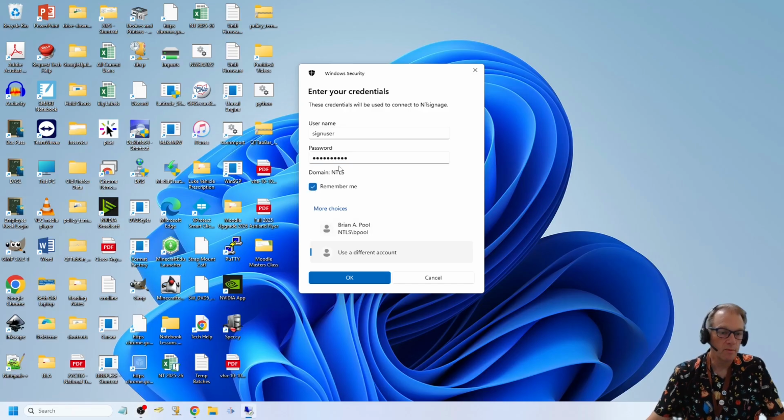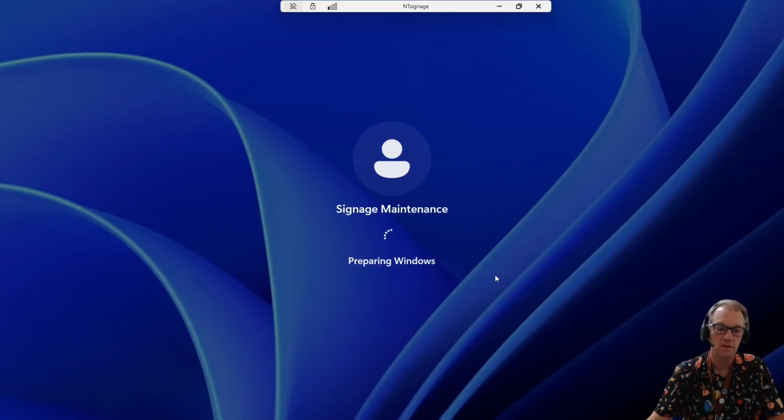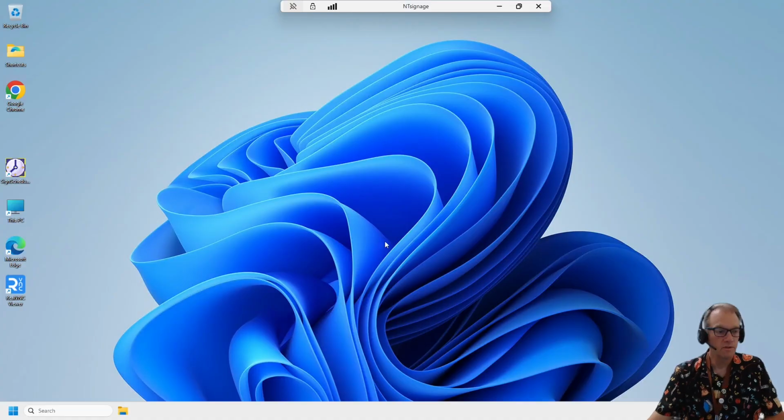And you can say remember me, so that next time you remote to it, you immediately go into it when you pick sign user. So I'm going to say okay, and it's going to remote into that PC. You're going to see it's loading into sign maintenance now. Now, once it's up, the program we're looking for is this one called Sign Scheduler.